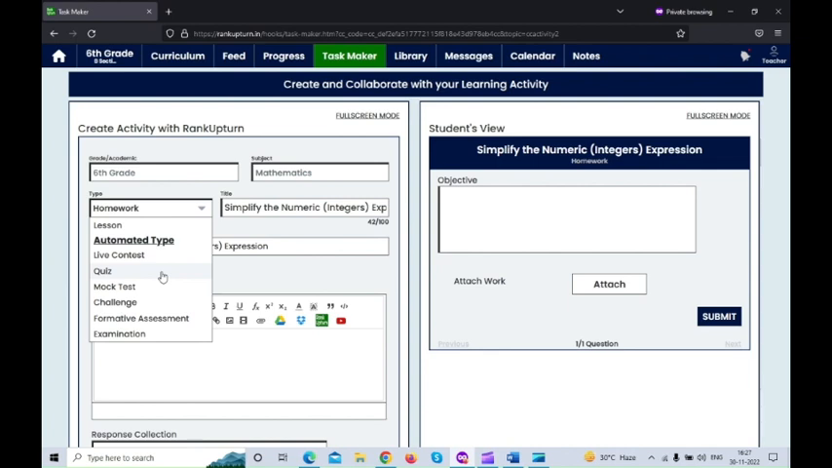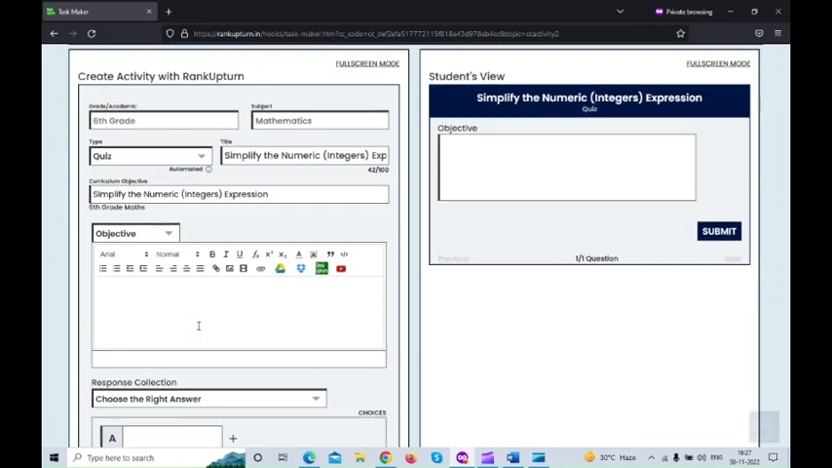So let us see what automation is. Any learning activity that, if scheduled, ensures the content delivery, response collection and validation by itself is called automation. Under automation we have different types like contest, quiz, mock test, challenge, formative assessment, examination, experiment, homework, assignment.